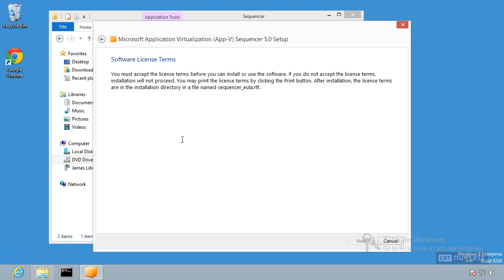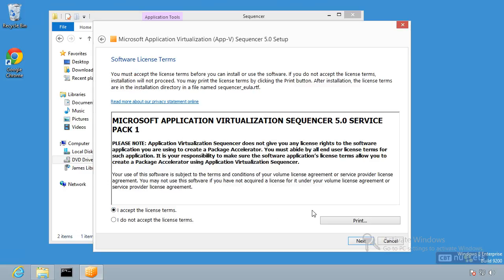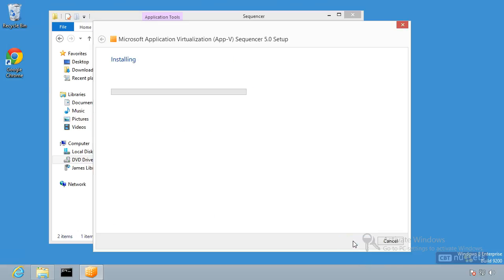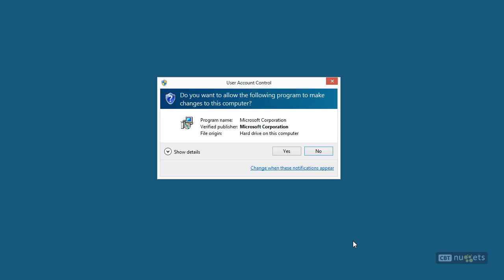Okay. From this point, we simply click on Install. Of course, you got to do the usual agreements to the license agreement. You can join the Customer Improvement program if you want to. I'm not going to for now. And then just install it. Once that's been done, we'll then be able to launch it and install some other application.